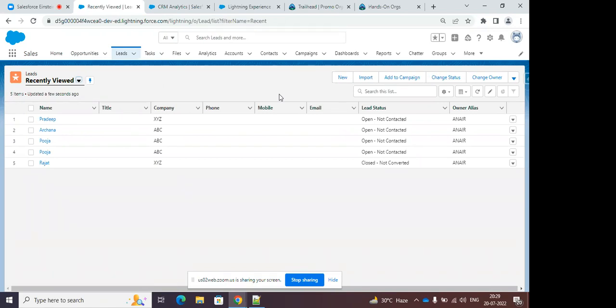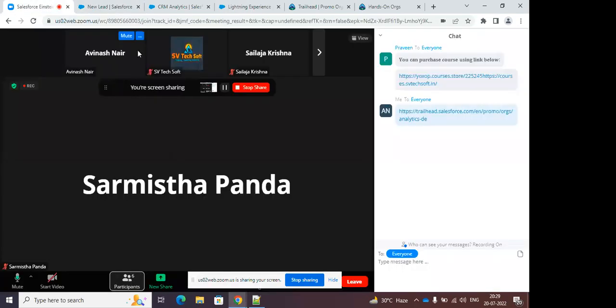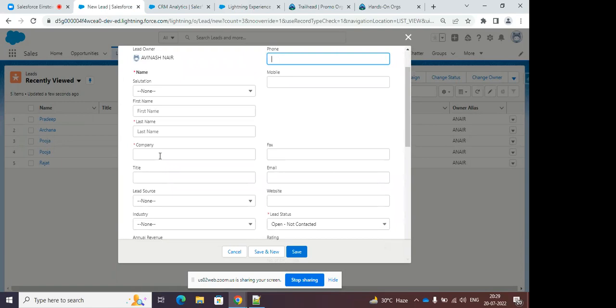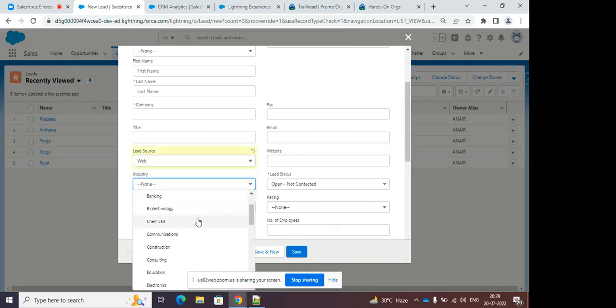So with these we always have certain information populated. I can easily store your first name, for example, say Sarmishta. Sarmishta Panda I can store over here. I can store the company details. Then I can store her mailing address, and the lead source, how I got in contact. I don't know how I got in contact with her, but let's say I got in contact through web, so I can select web. Then which industry she's coming from. Let's say she's coming from the engineering industry.